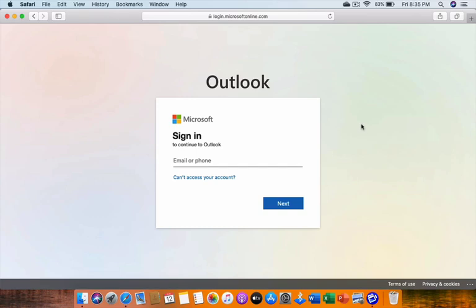Now here you have to enter the email ID. The email ID by default is your first name dot last name @visit.edu.in. Okay, so we enter the details here. I am just using an example. So here you have to enter your email ID which is provided to you and then click on next.